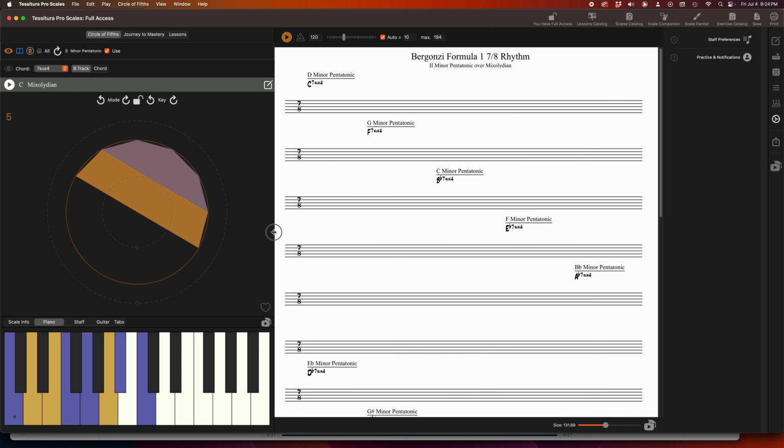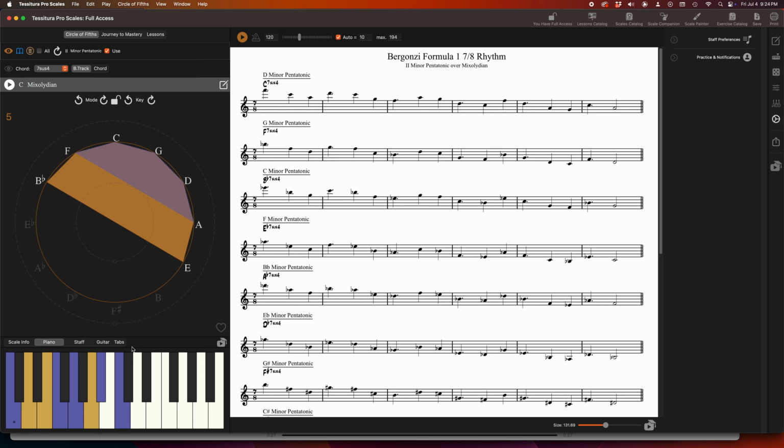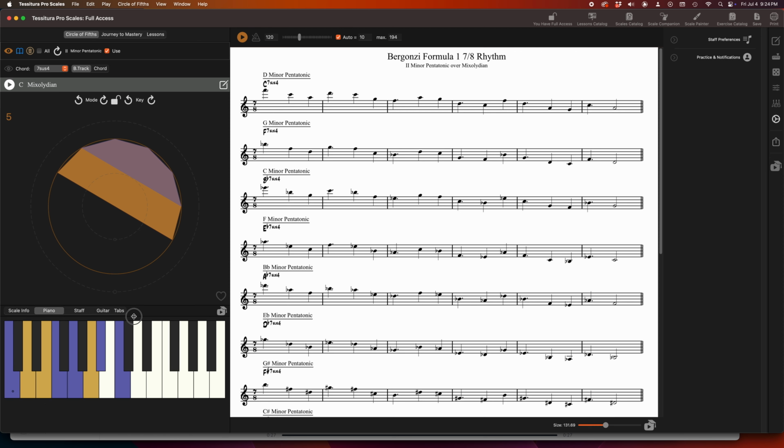You can resize the panel by dragging on the dividing lines between the 2 panels. Resize the bottom panel by dragging on any of these 2 lines here.